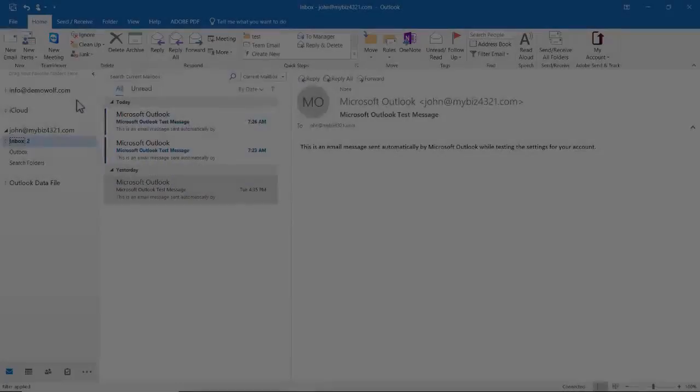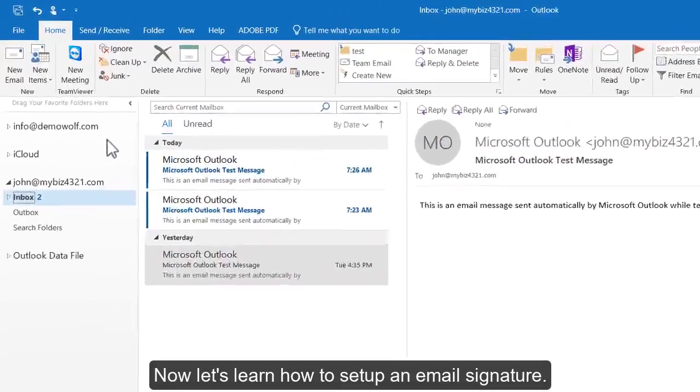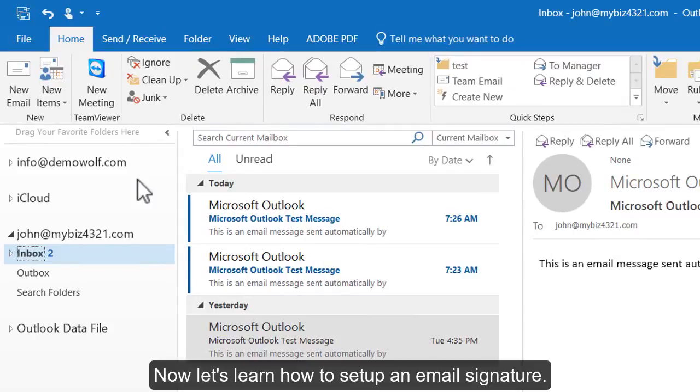Configuring your email signature in Outlook 2016. This video assumes you already have an existing email account and it's configured in Outlook. Now let's learn how to set up an email signature.